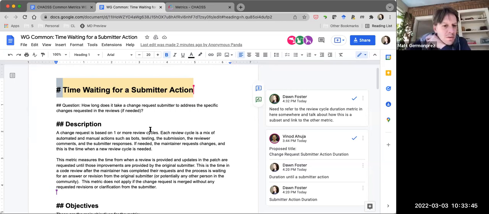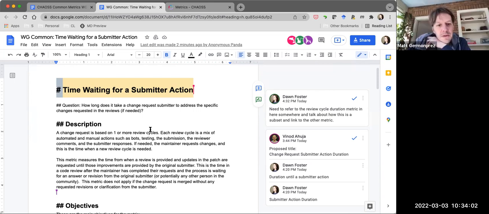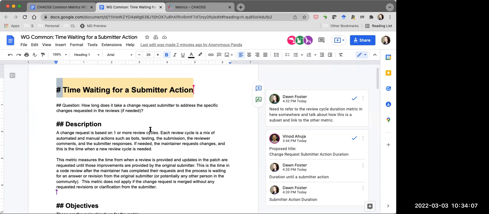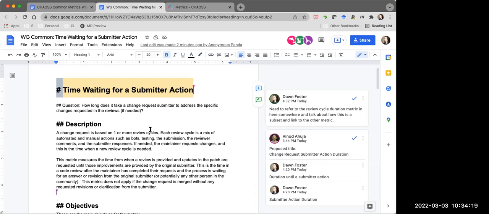Right now, in the second to last sentence in the description, it says waiting for an answer or a revision. You see that there? Mm-hmm. So action seems like the best word here. Yeah, I'm okay leaving it. Maybe we see what happens when it goes into review. It doesn't quite feel right to me, but at the same time, I don't have a better alternative. So maybe it is okay.